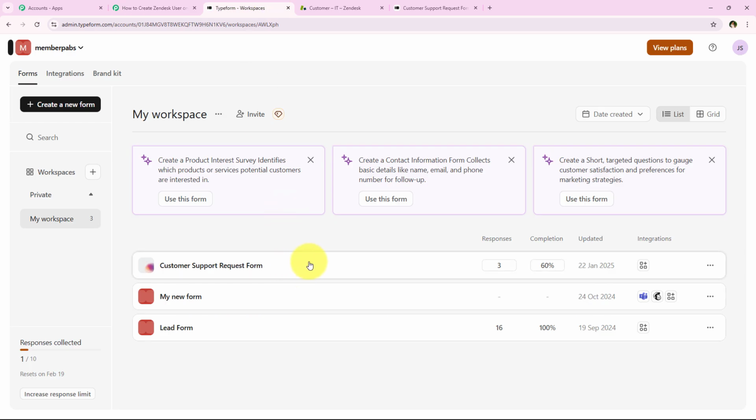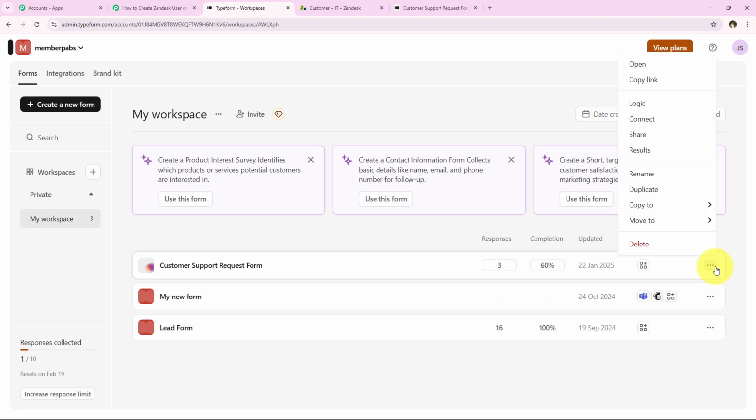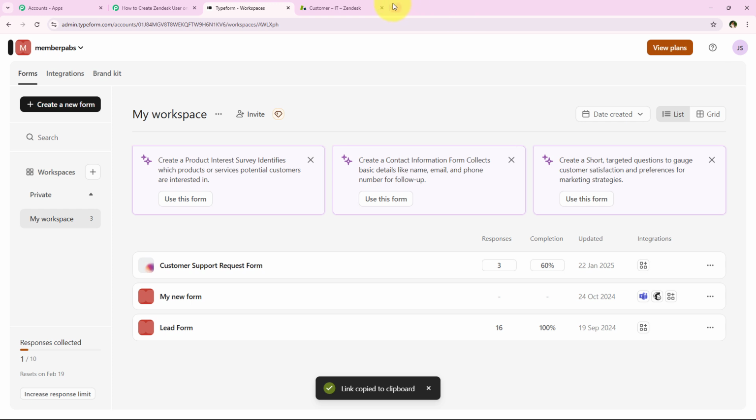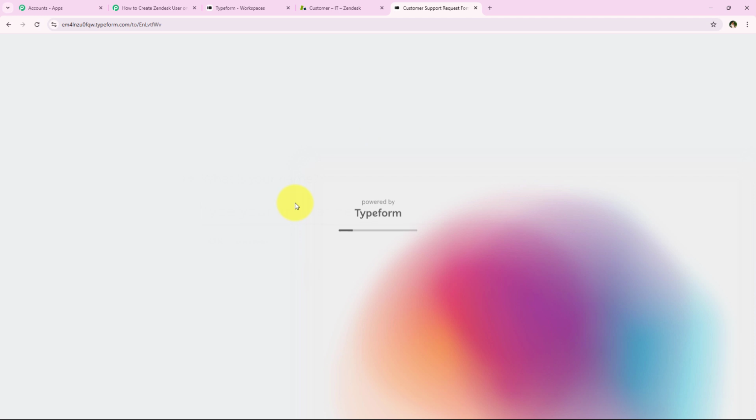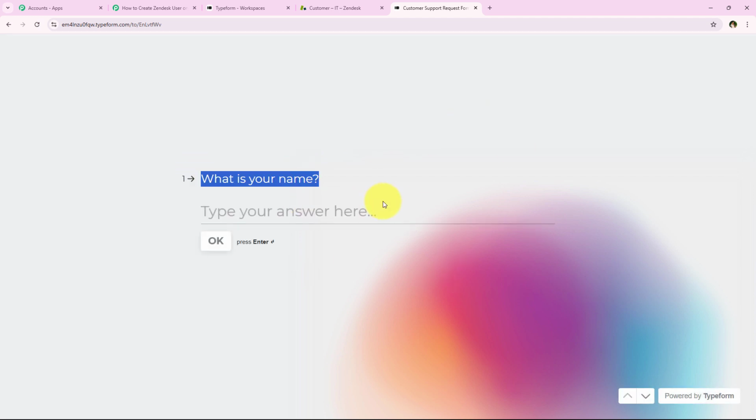So what we have to do is we have to go towards the form I want to create this automation for, go towards the 3 dots of this form, and then we have to go towards this copy link. So I'm just going to copy this form link and open this in a new tab. All right, over here you can see that this is my form. So I'm just going to fill in these details.